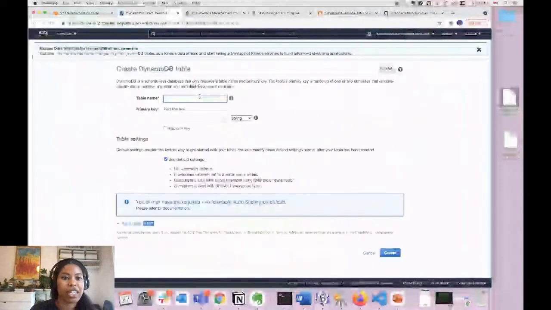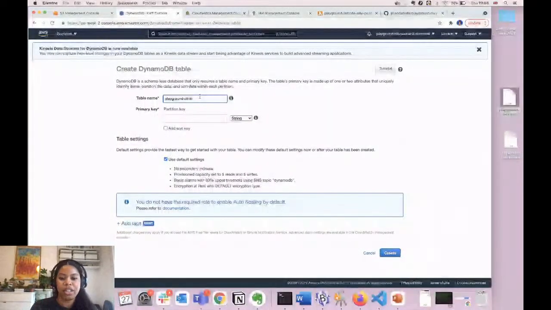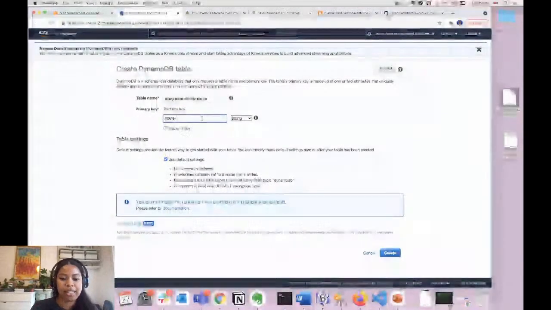We're going to create a table name using the naming convention that we've used all night. So playground-db- whatever type of panda you are. Our partition key is going to be movie ID. And our movie ID in this case is a number.